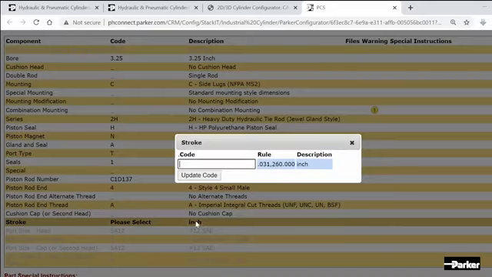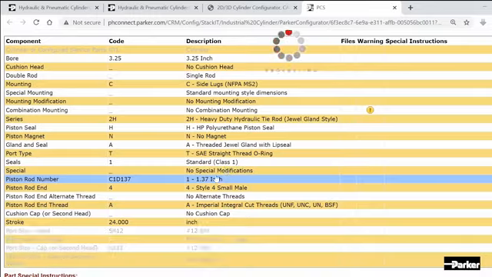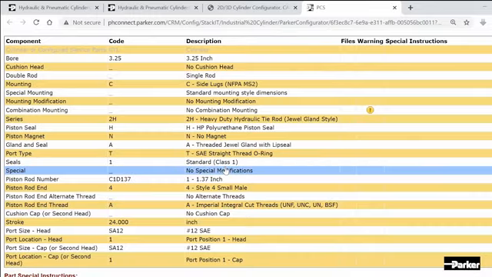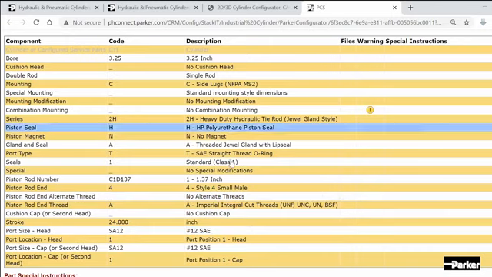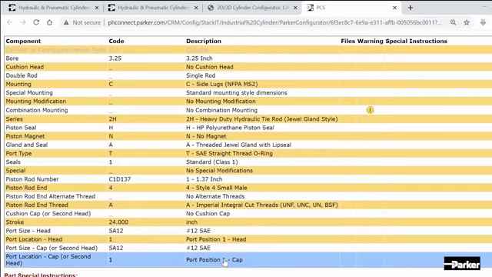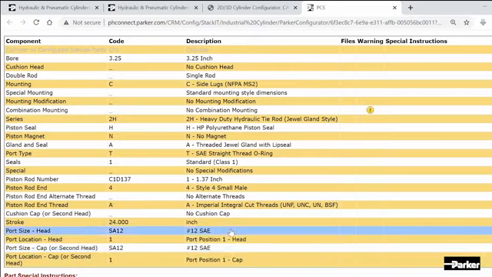Next option is stroke. You can see anywhere from 0.031 inches to 260 inches are the standard options available for the 2H series. For this example, we're just going to enter 24 inches of stroke. And that is your last selection for a standard cylinder. You will see it'll pop up and show you the standard port size is number 12 SAE based on your selections up here, and standard port positions of 1 in the head and cap.